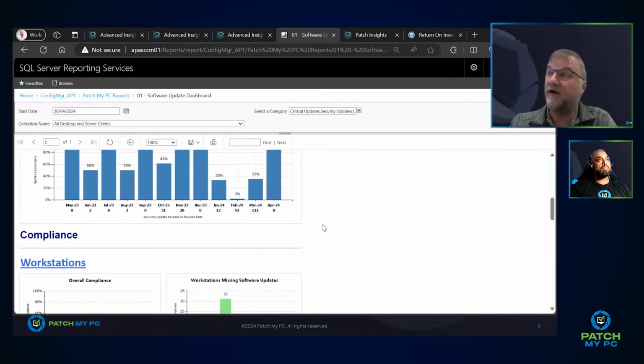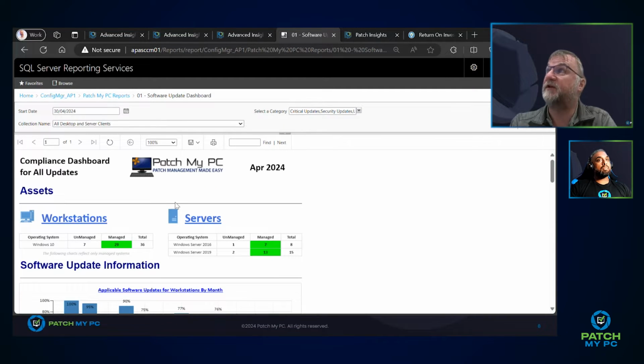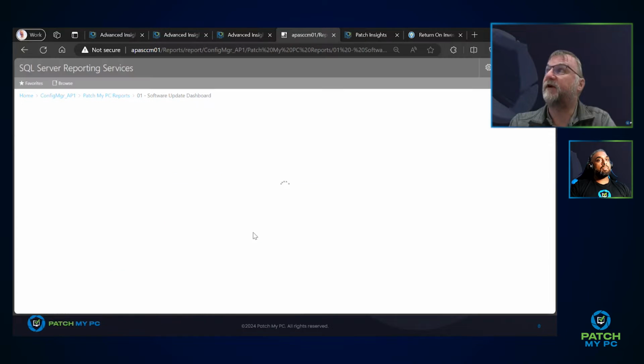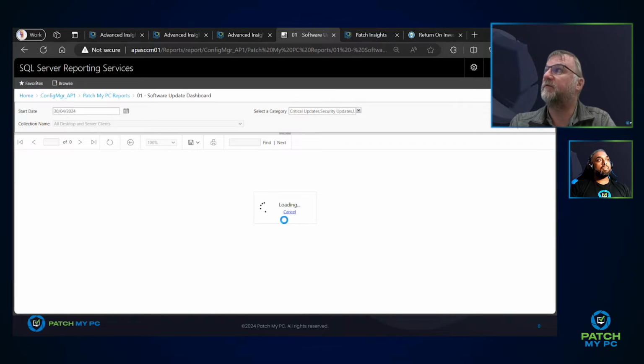Our PMPC reports are actually pretty good compared to the native functionality that you get in SQL reporting services. But I won't labour the point, but if I click to refresh this, then I'm sure that a lot of you will be very familiar with this experience where we could now sit here for a minute or more and still not seeing results.